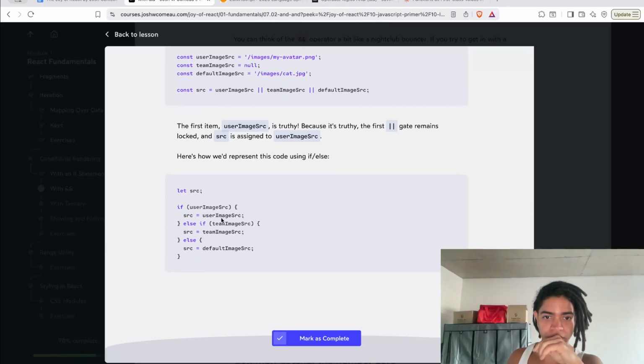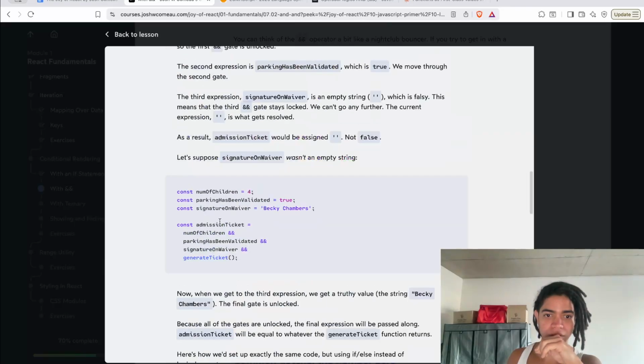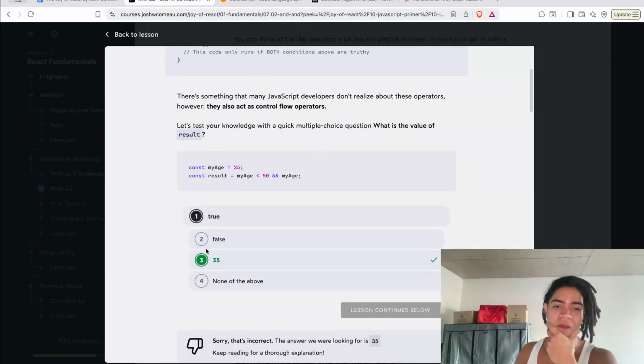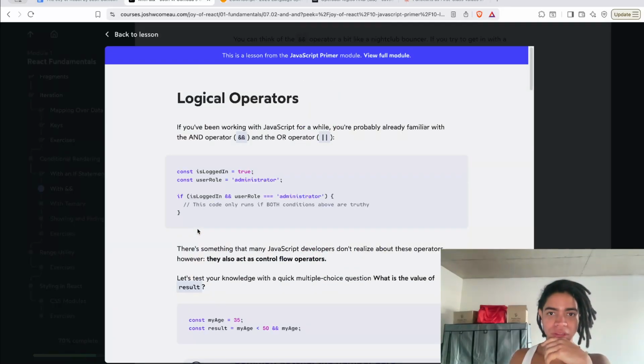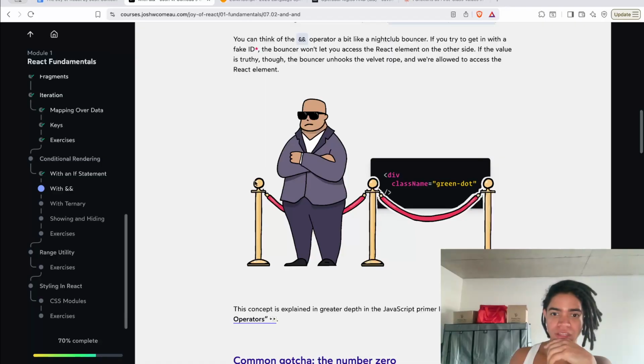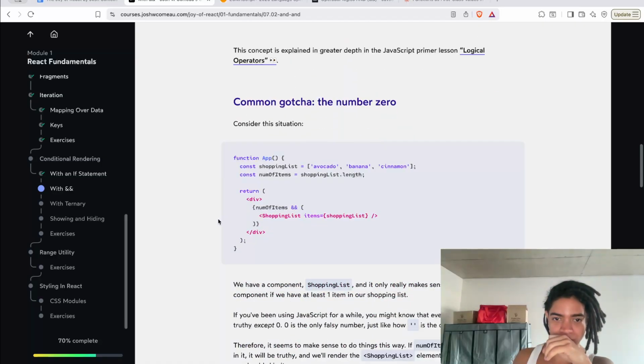Here's how we represent this in code. Holy moly. So I got it wrong because I didn't know how these things work. And there is nothing wrong about that.